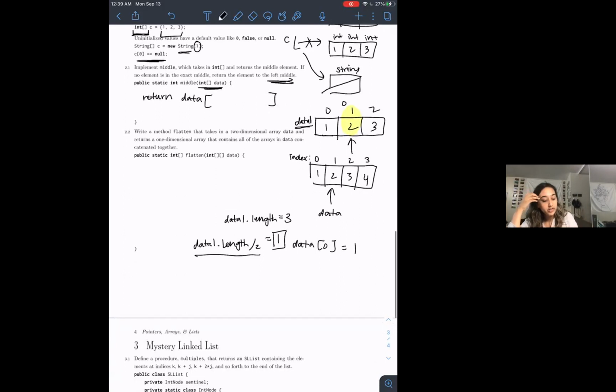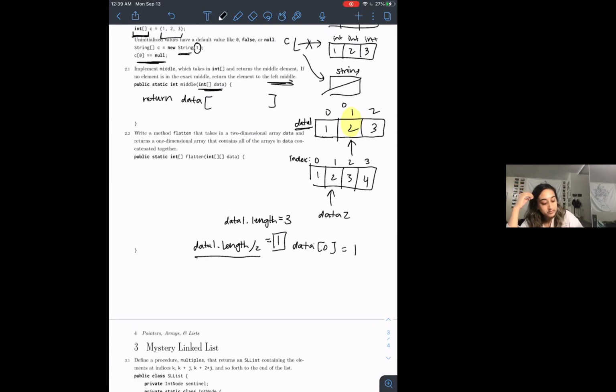But this is going to vary a little bit for the 4 element array. So let's say we call this data 2. Data 2 dot length divided by 2 is going to be equal to 4 divided by 2, which is equal to 2. And so that's actually this element, and that's the right middle. That's not the left middle. We want the left middle.